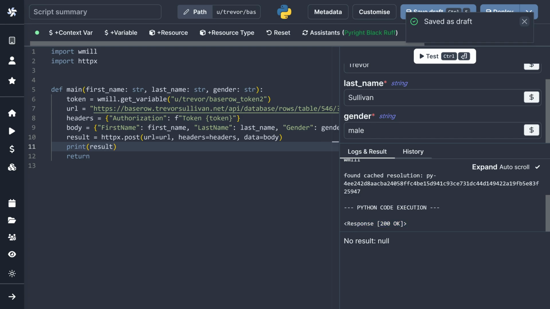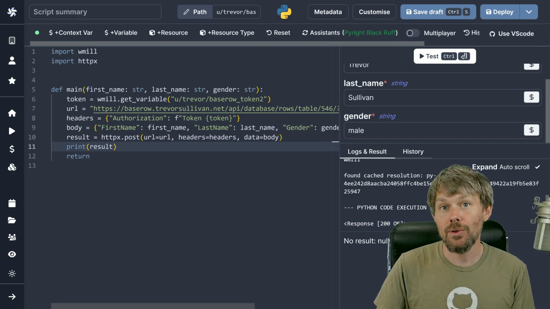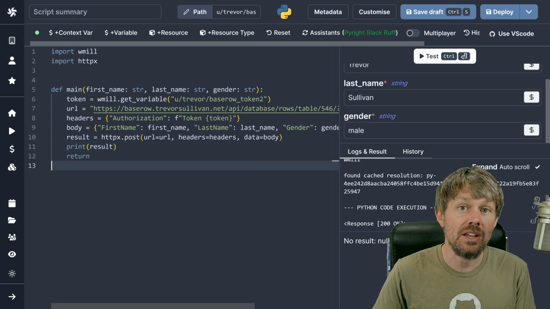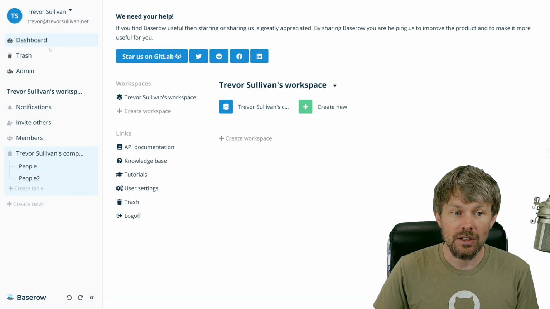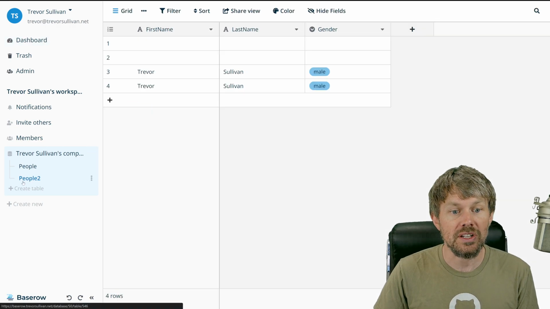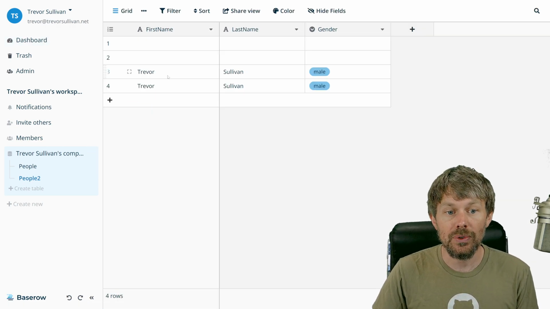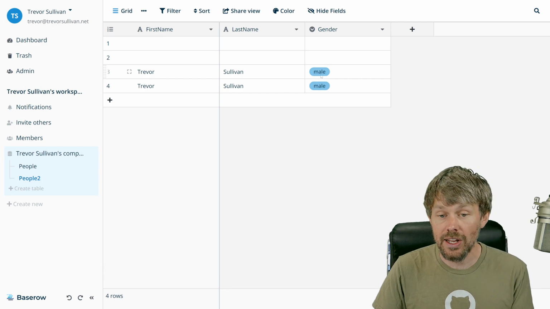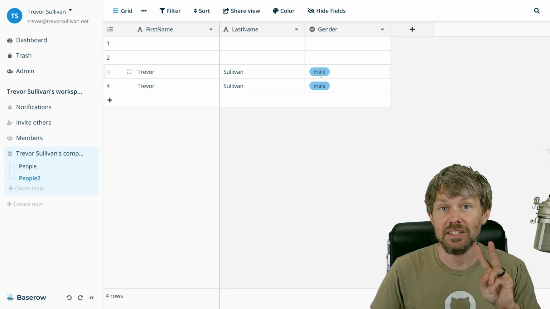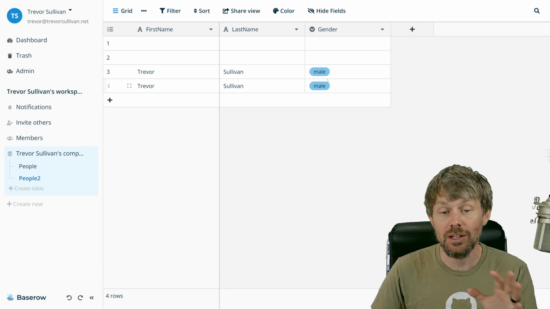So as you can see, we're getting an HTTP 200 OK right here. So let's go ahead and check out our Baserow instance to see if that data actually showed up. Let's go back to our people number 2 table right down here. And sure enough, you can see that we have 2 new records created because I did run the function a second time after I printed the result.